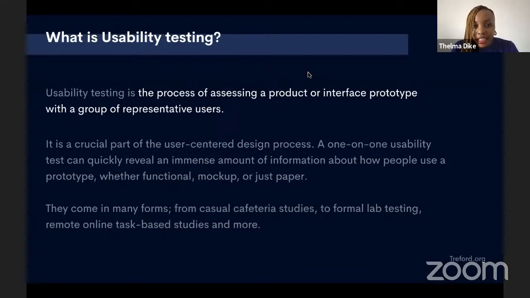What is usability testing? In simple terms, usability testing is the ability to assess a product or an interface prototype to understand how people perceive the product, how people use the product, and how people are able to complete a task within the product. You can test with a group of representative users. You have to find out your potential users and test with them. Usability testing is very crucial in the user-centered design process, and it can be performed in many ways.